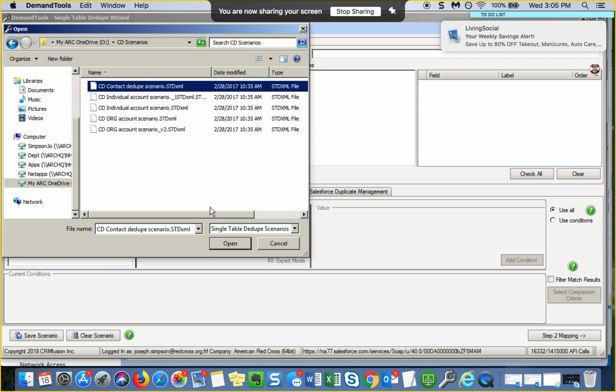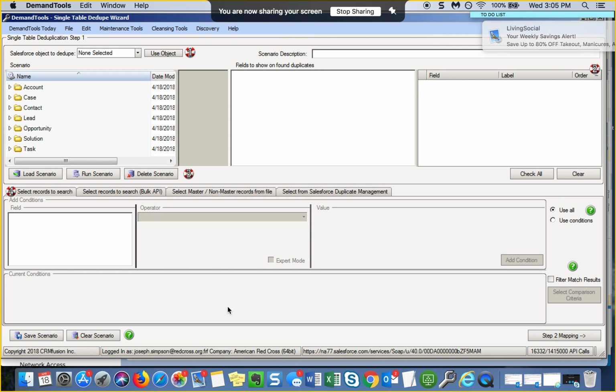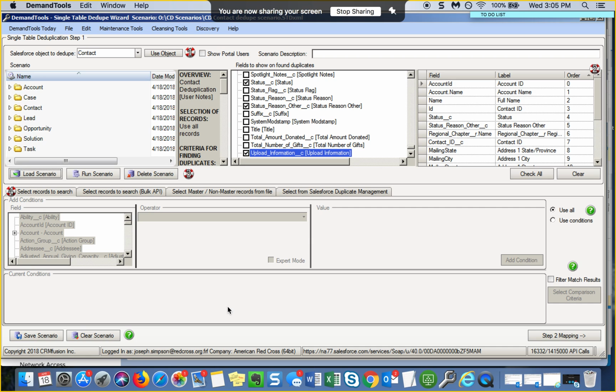Does it matter what order we do it in? It doesn't matter which one. That's a good question. And so, again, once I loaded that, it auto-populates everything.